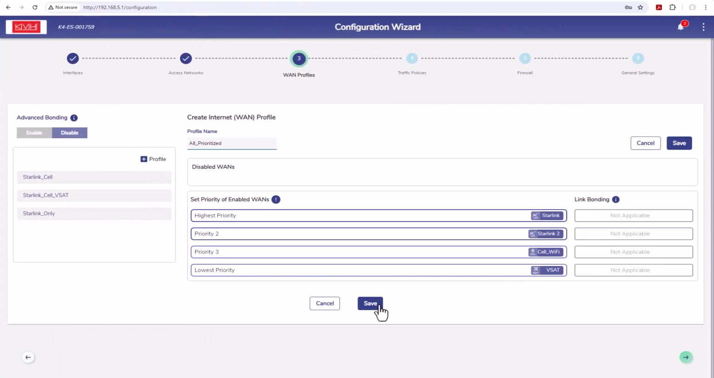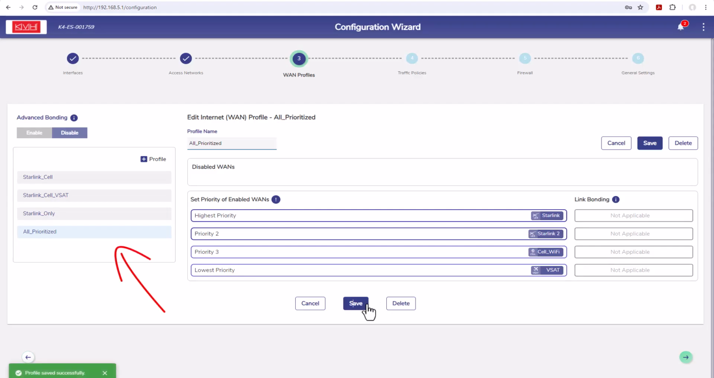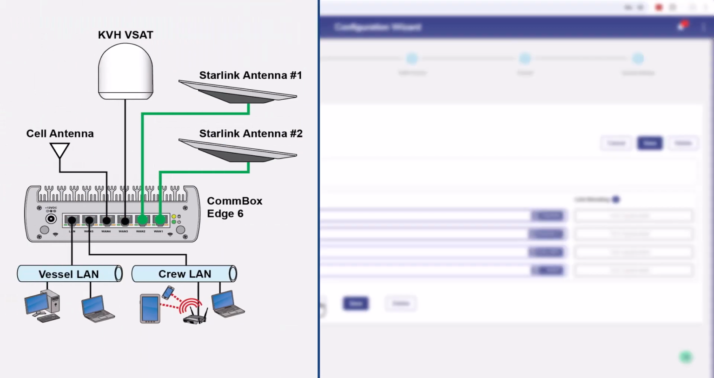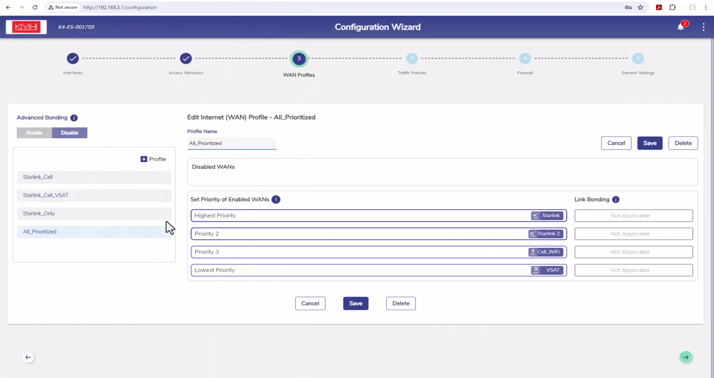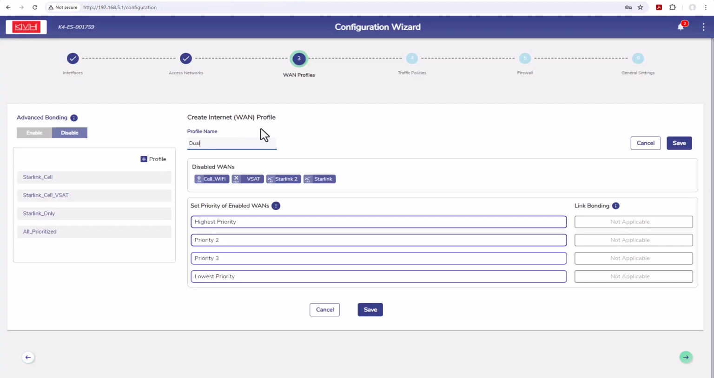Save your new WAN profile, and it should now appear in the list. What if we wanted to use both of our Starlink connections at the same time, rather than limiting one as a backup? Well, that's easy to set up. Let's create a new WAN profile, but this time we will assign both Starlinks to the same priority, which bonds them together.